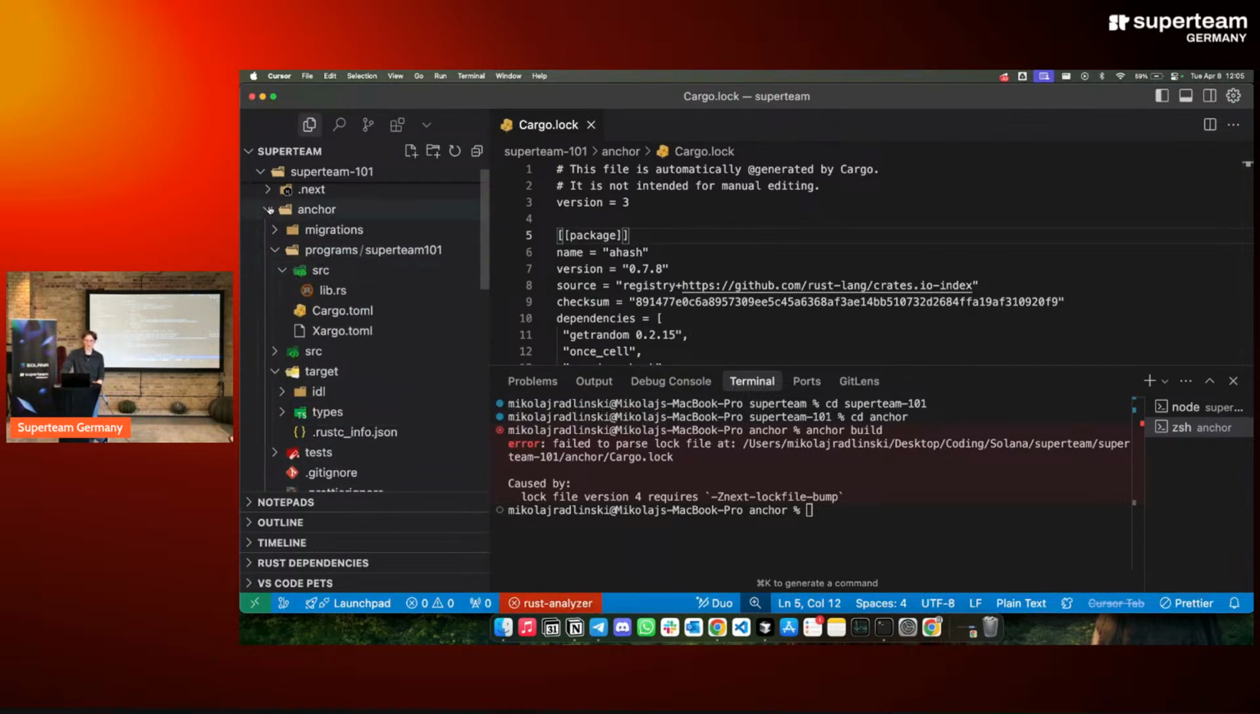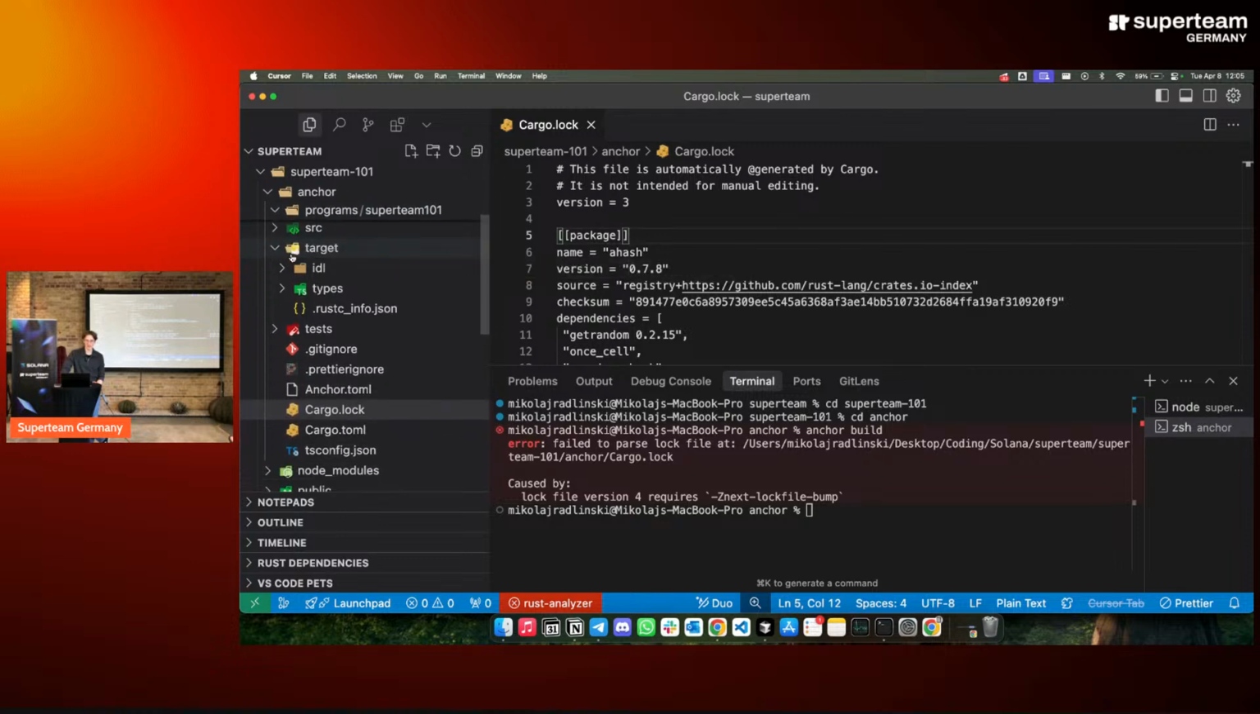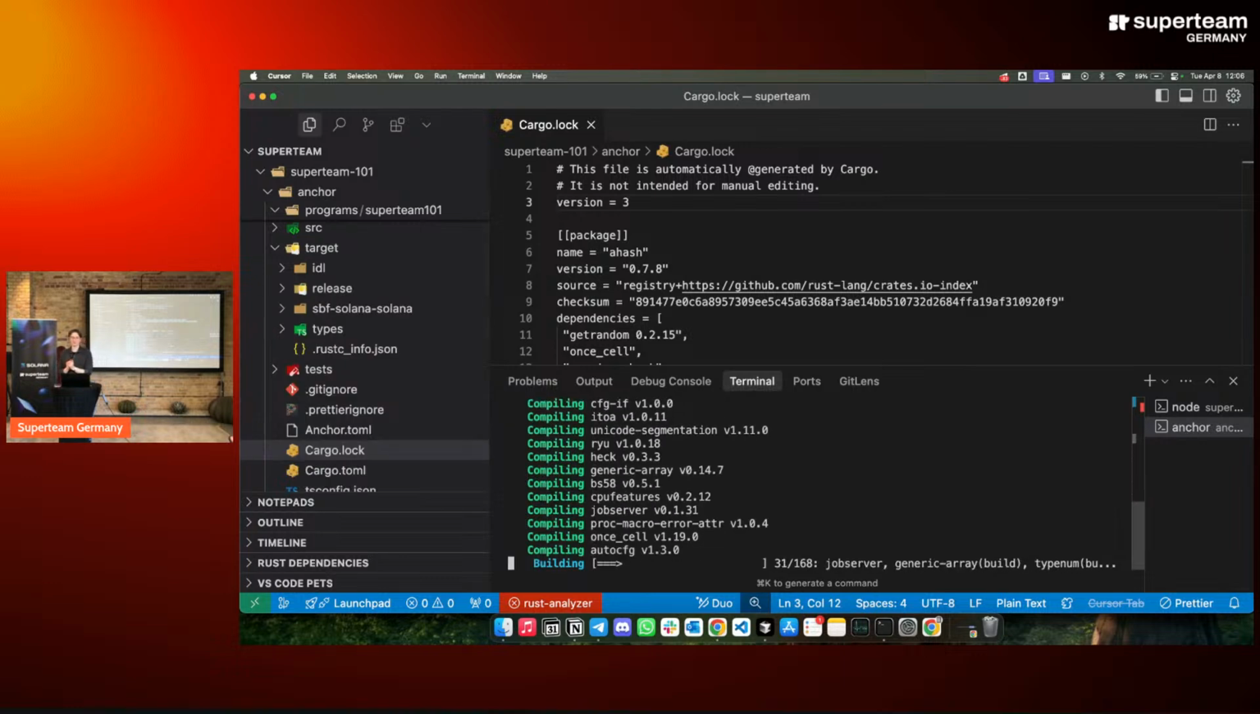So again, it's in the anchor file. If you scroll down, there should be a cargo log and cargo toml file. Then in the cargo log file, there is a version equals 4. Change it to version 3. This should make the difference and work now. Then, if you have done it, go to the terminal and hit anchor build, and then it should work for some magic reason. Just changing the version there.